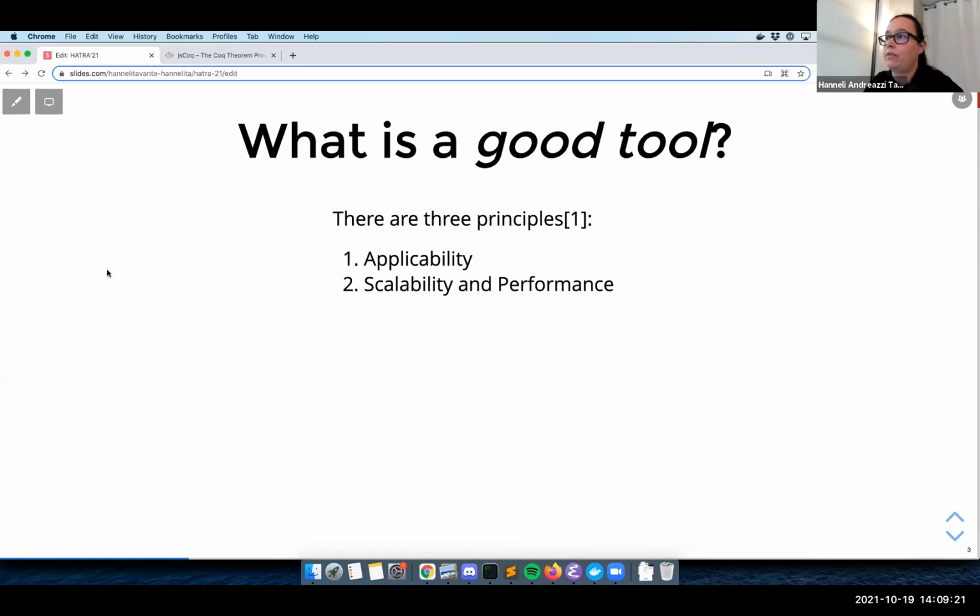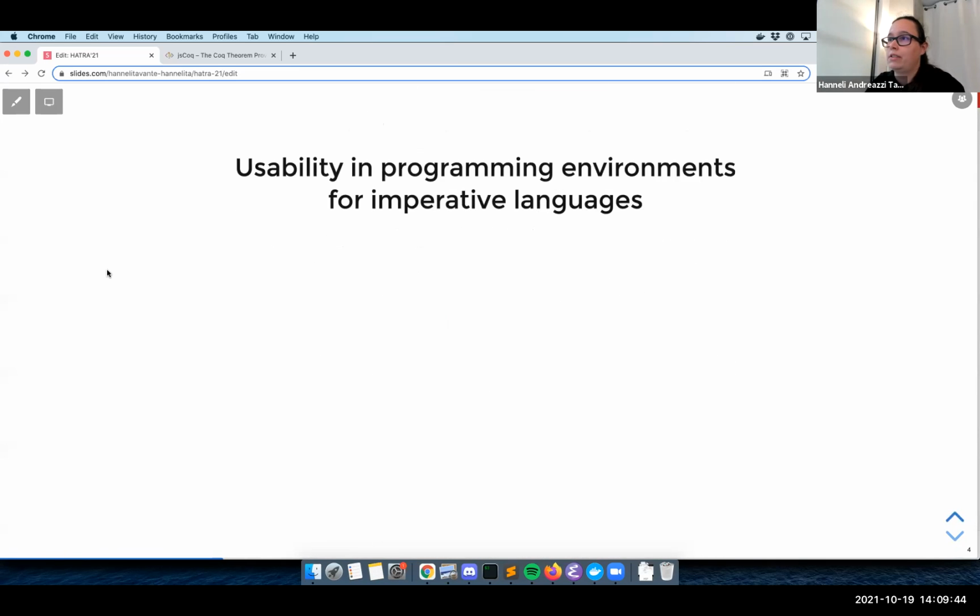That means, for example, when you start a small project, your tool works fine, but can you also scale that up to larger applications and continue to have good performance with this tool? And the final point is usability, which is also very important. And I guess that's the core of HATRA. So let's discuss this bullet a little bit further.